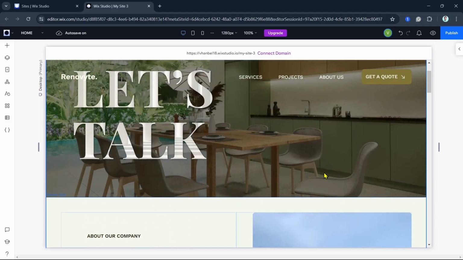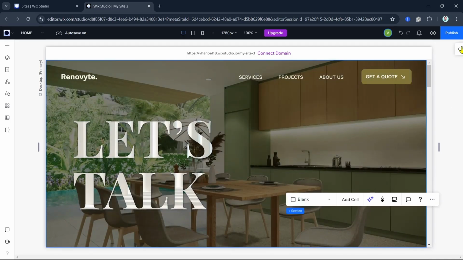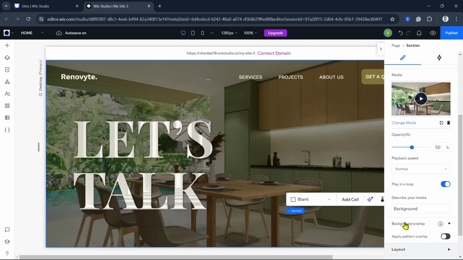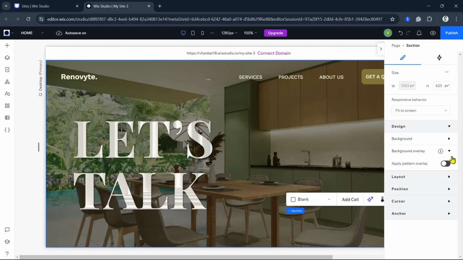Now let's begin by changing the background of your website. If you click on the image right here, the background image or video, as you can see, you can just click on open inspector and you will find here options where you can customize your background color, or you can basically change the media, the image or the video.